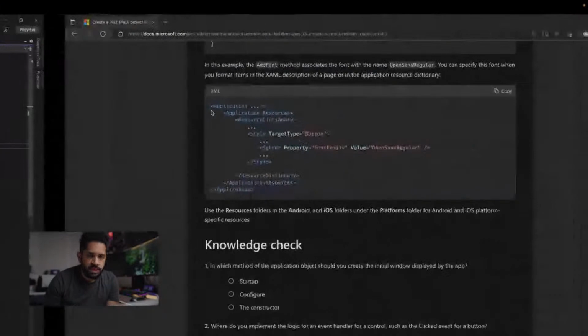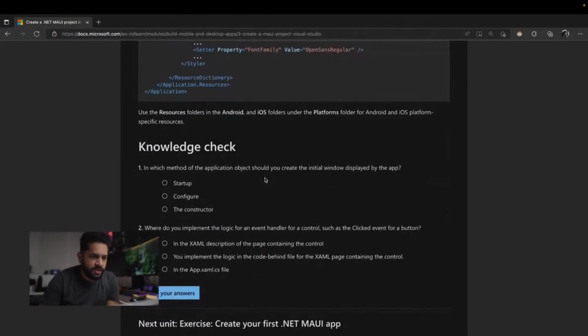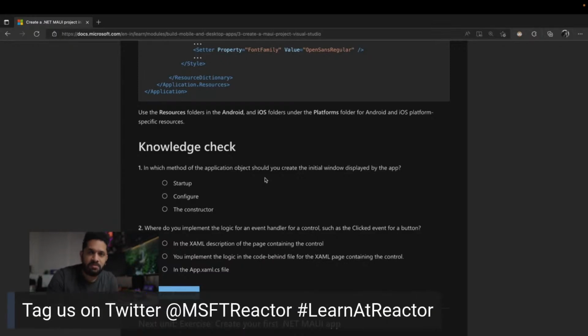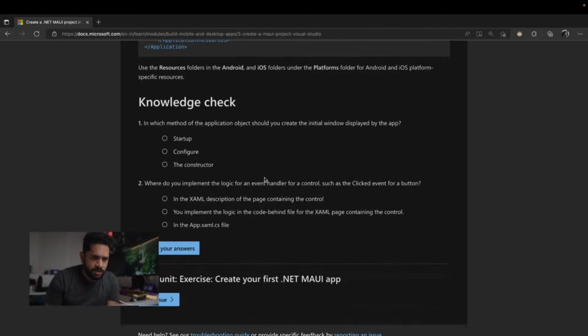All right, so now let's go to the knowledge check and see what questions we have. It says, in which method of the application object should you create the initial window displayed by the app? You tell us, whether it is A, B, or C. Right now it's radio buttons here, but maybe you can answer this in your YouTube comments. Type in A, B, or C. Which one is it?